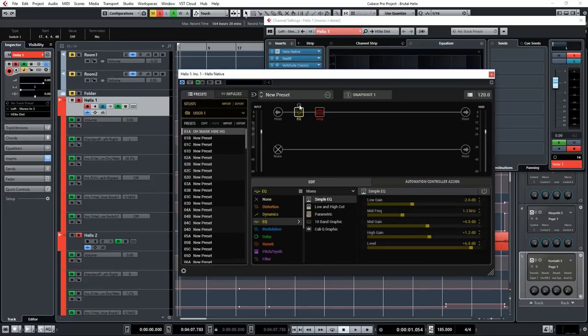Now let's compare the sound with the pre-equalizer off and then on, so you can hear how it enhances the sound.